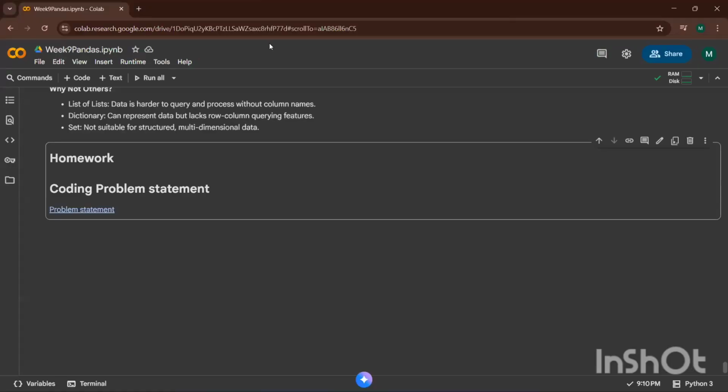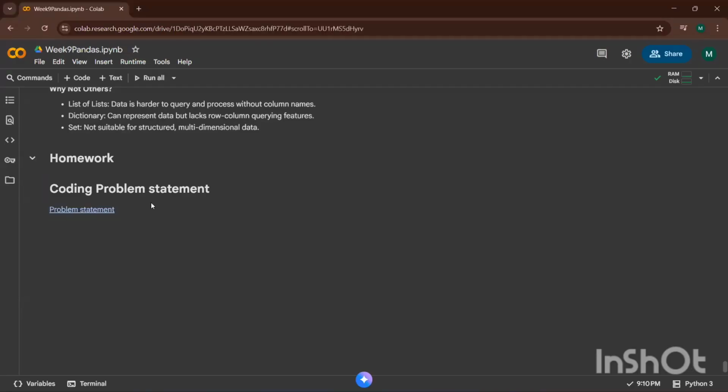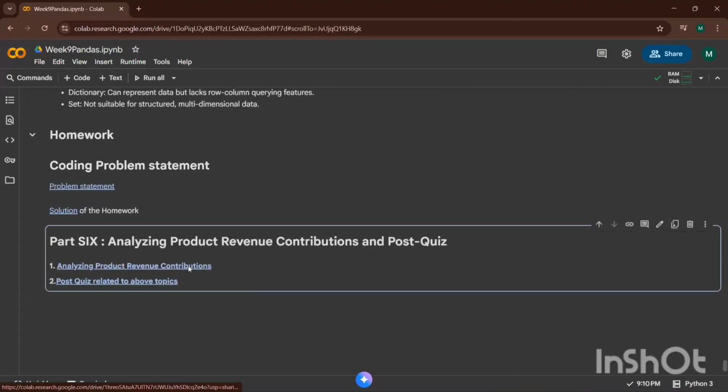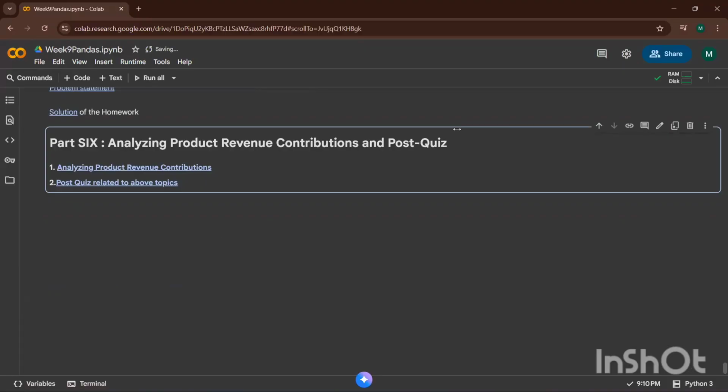Great. So guys, I'm making your work easier. I am adding the solution of the homework as well over there, okay? And now guys, it's time for part number 6, that is analyzing product revenue contribution, the challenge, and the post quiz. So first of all, here comes the challenge, analyzing products revenue contribution.